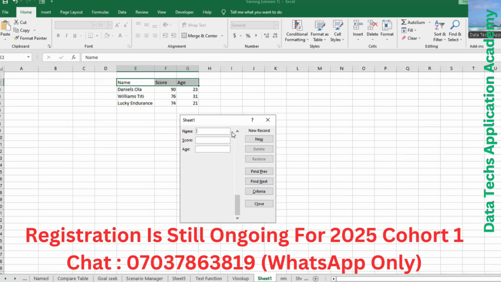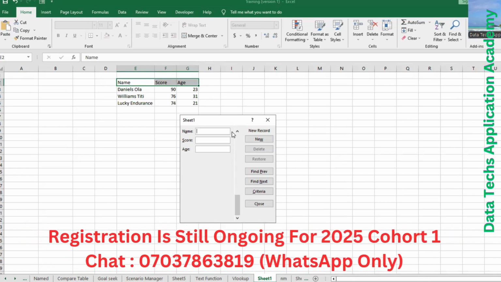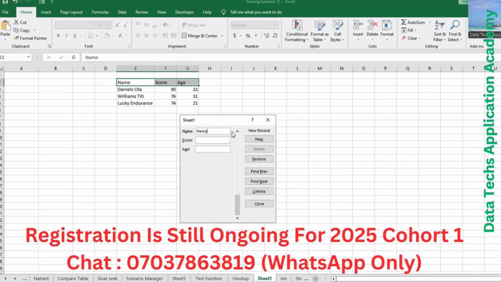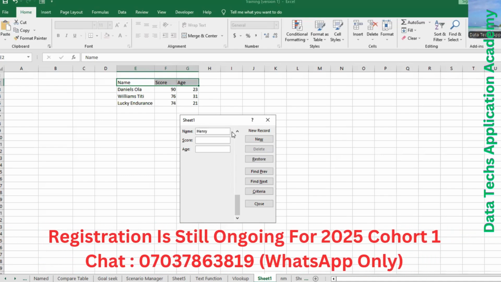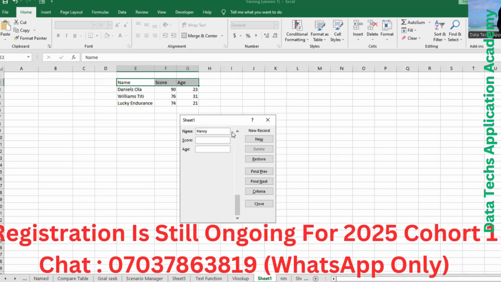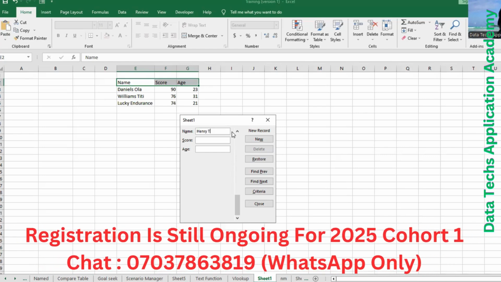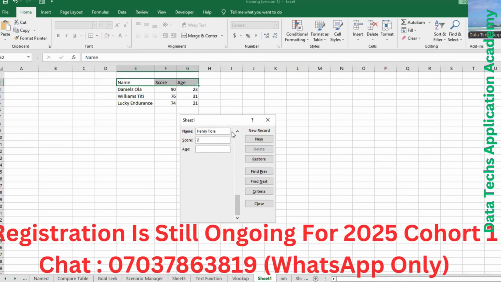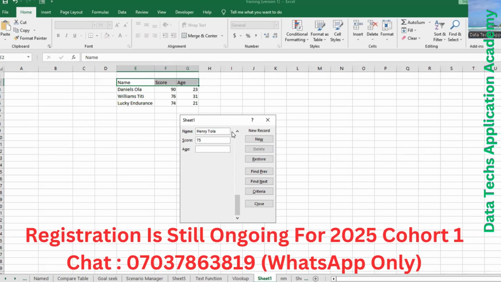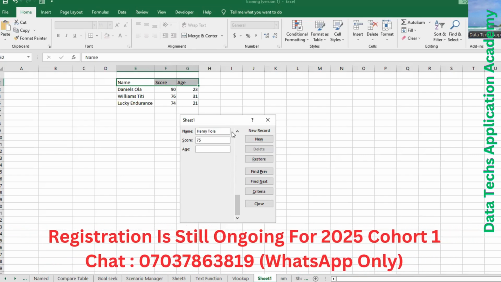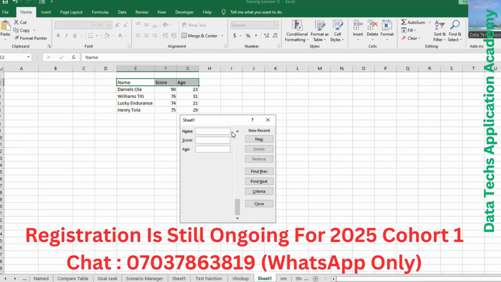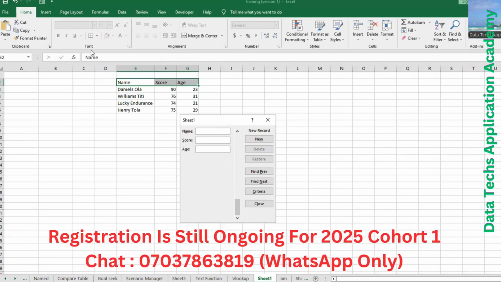Don't forget, let's enter one more name. Let's say we have Erin, and this time we're going to be having Tola. I love Yoruba names. So here we see, let's say the score is 75, and the age is let's say 29. Just enter here. We're already building our table, and it's so beautiful.